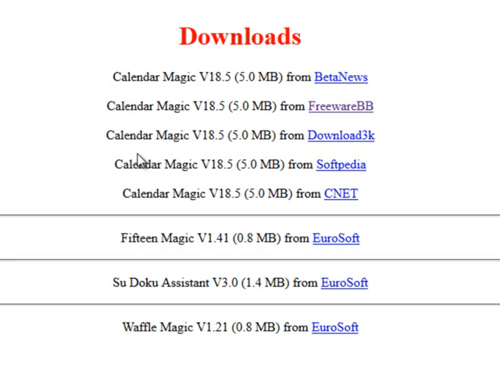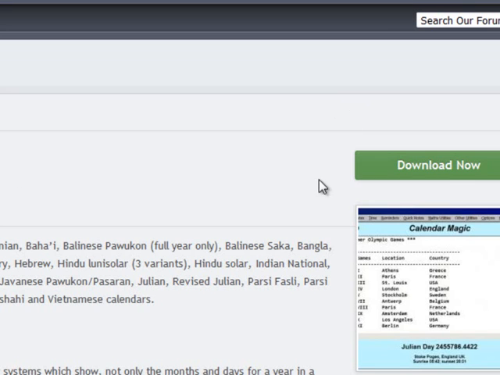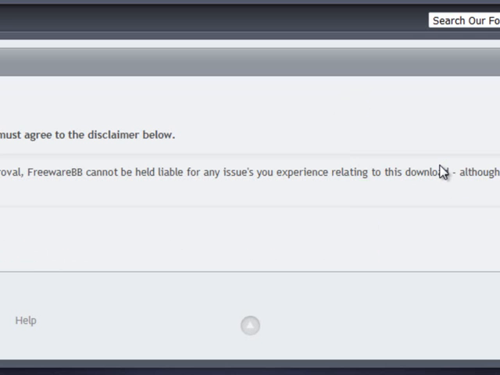It's in multiple places. Download from Download3K, Softpedia, CNET. So there's lots to choose from there. We'll go for the Calendar Magic freeware, which is going to be good, we hope. Here it is. We download it now. I have checked this through. Right, so agree and download.